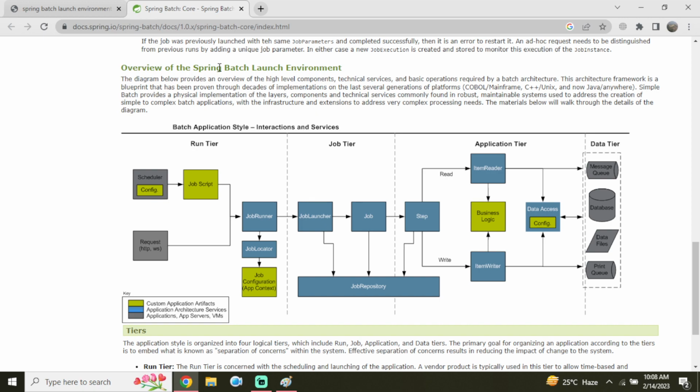This is the overview of Spring Batch architecture. The diagram below provides an overview of the high-level components, technical services, and basic operations required by batch architecture. This architecture framework is a blueprint that has been proven through decades of implementation.